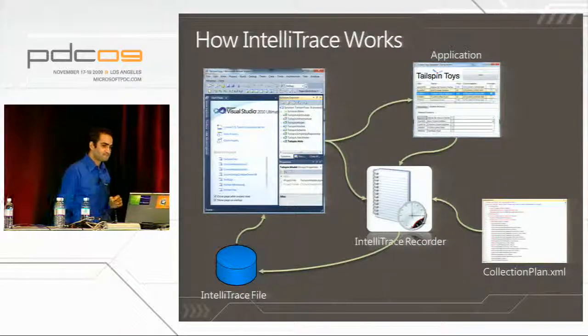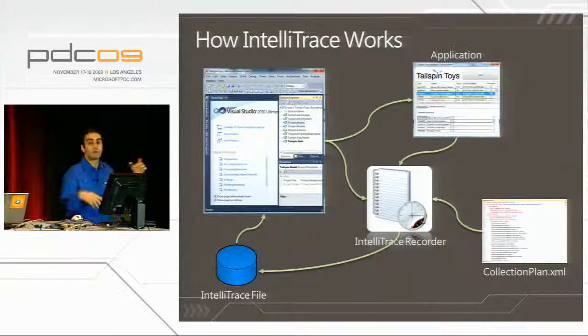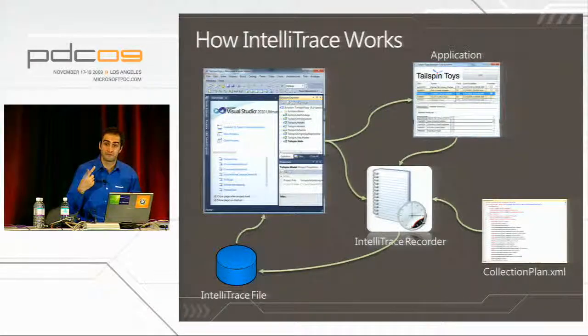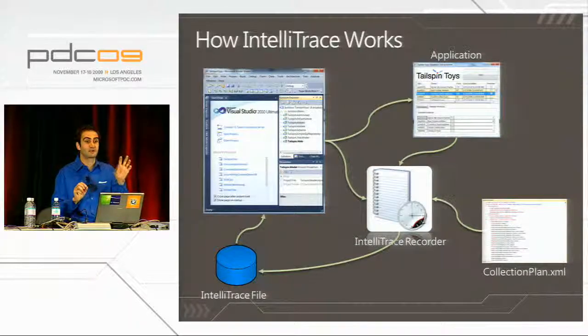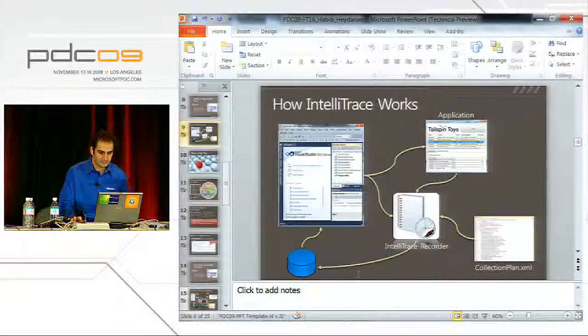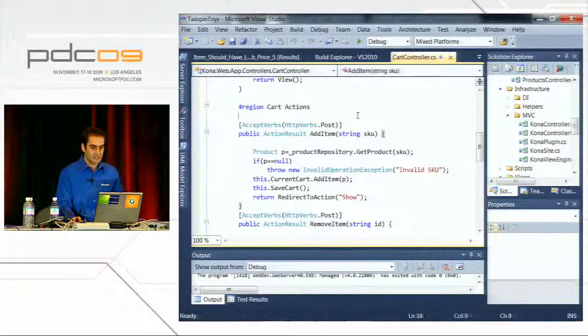Okay. And then what happens is, as soon as you say pause in the debugger, we actually take that IntelliTrace file and load it in Visual Studio. So let me show you a couple of those artifacts. The first thing I want to show you is what this collection plan looks like. The other thing that I want to show you is this IntelliTrace file. The way you want to access both of those features is through Tools Options. So Alt-T Options.